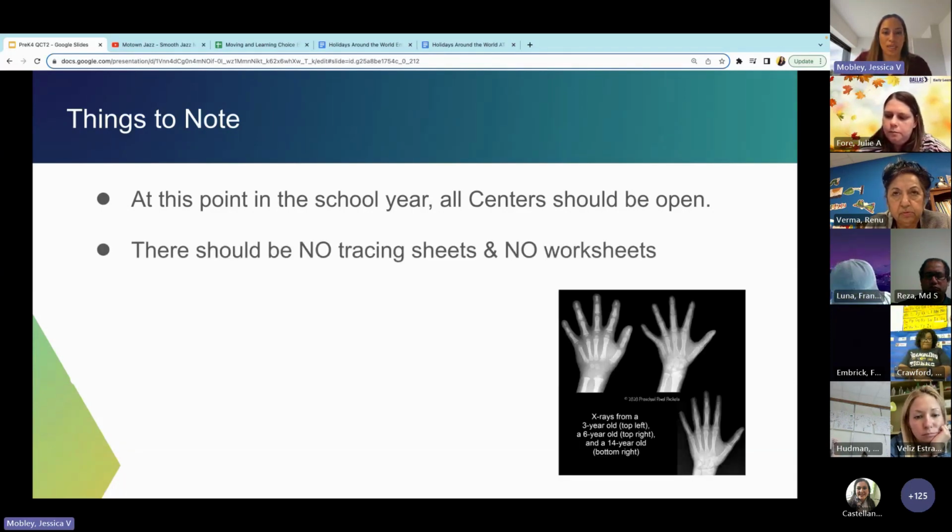The next major thing is that 4-year-old students should not be tracing. 3 and 4-year-olds should not be tracing. An X-ray of a developed hand around the age of 6 or 7 compared to an early years foundation stage, birth to age 5, is pretty informative. You can develop handwriting in an age-appropriate way that is matched to a child's physical development.